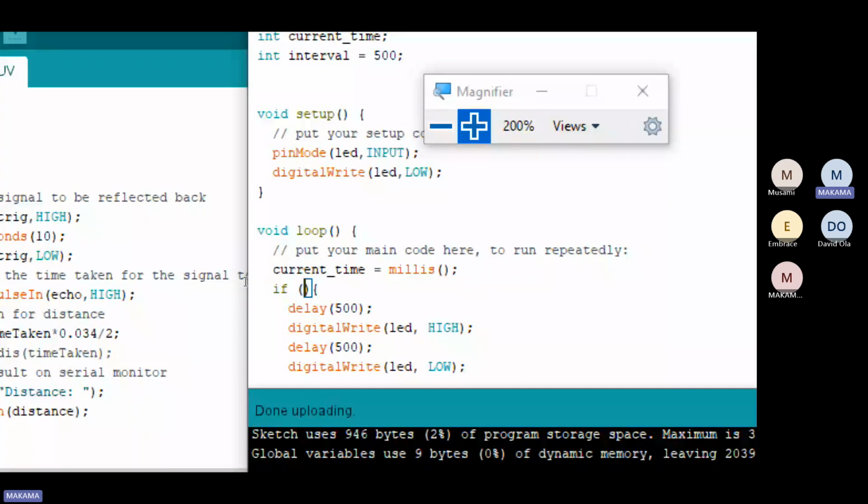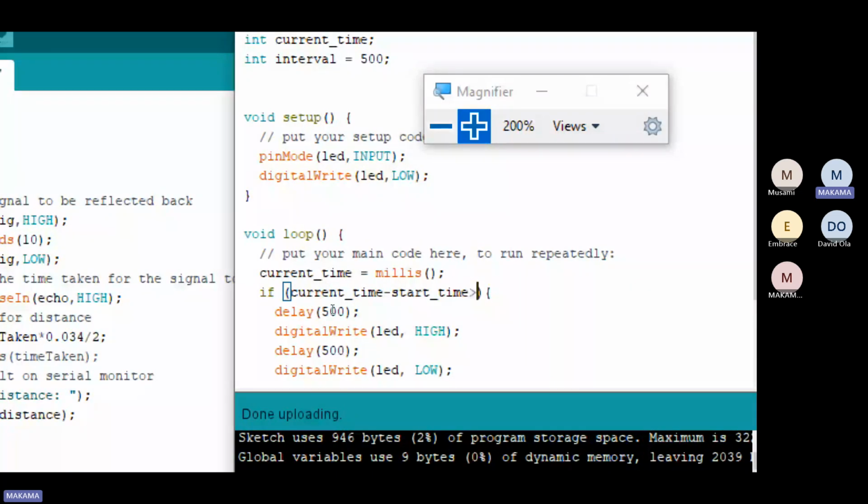So what is the condition that I specified? Current time, okay, my cursor is blocking. Is it current time? I used to forget names of variables when I'm coding. Minus the start time. Okay, am I writing my variables right? Minus start time. Then is it greater than or equal to that particular interval, which is our interval.